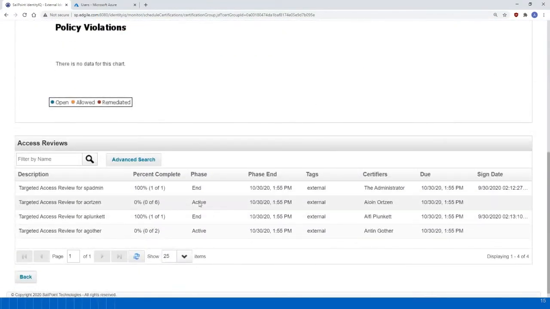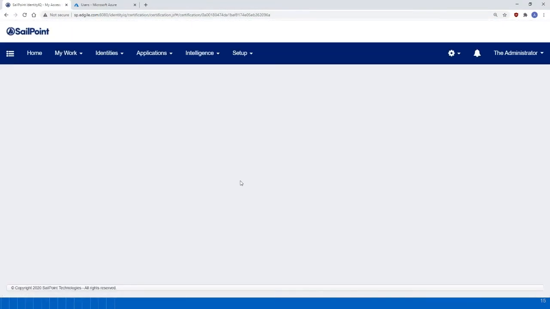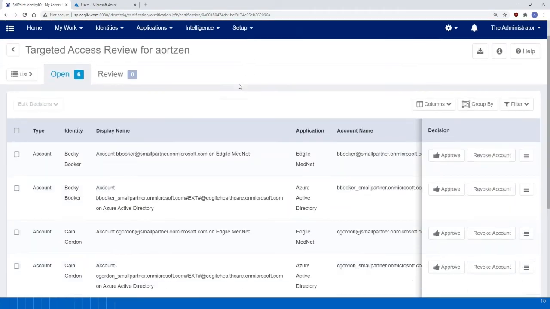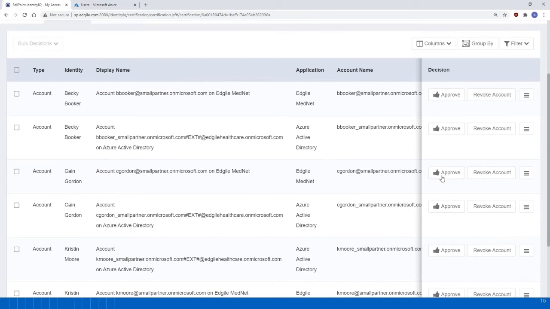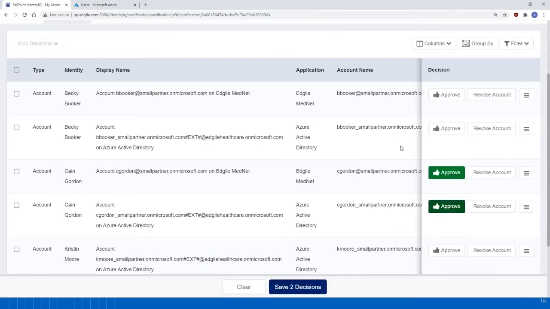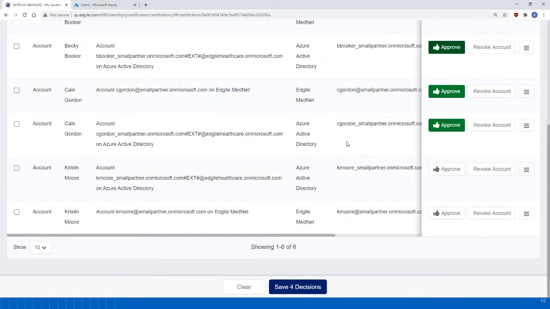So I'll open it up as one of the managers. And you know, we can review all of the access and accounts by our external users. So we see Kane, we just had Kane, we wanted to approve that. We know Becky is still working, so we'll approve that. But you know, Kristen, we want to go ahead and revoke that account. So we'll go ahead and save that and send that revoke.